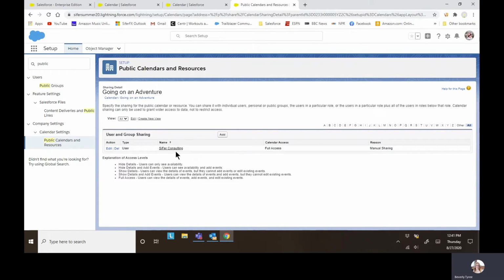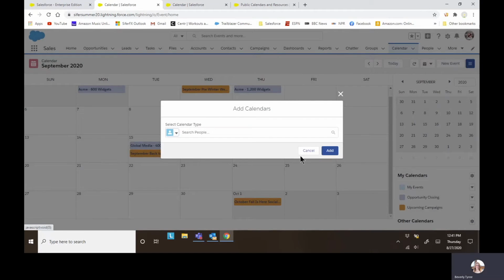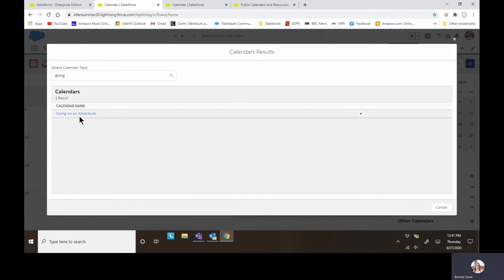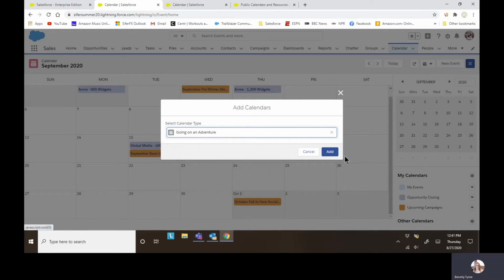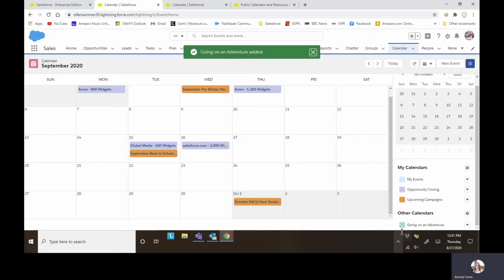So now that I've shared this, and this is going on an adventure, I'm going to pop back over to the calendar, and on other calendars, I'm going to hit the gearbox next to other calendars, and I'm going to hit add. And I'm going to go to the drop down, and I'm going to look for public calendars and resources. And I'm going to look up going on an adventure and hit add. And you'll see that now I have access to this.